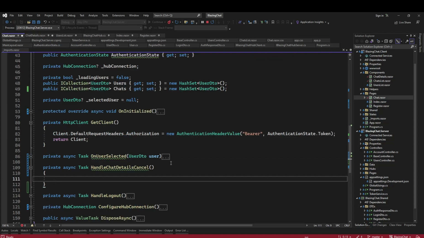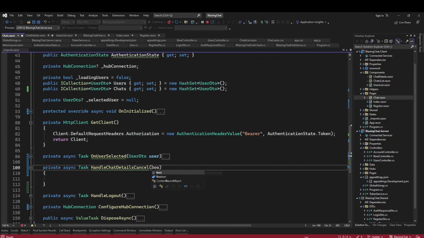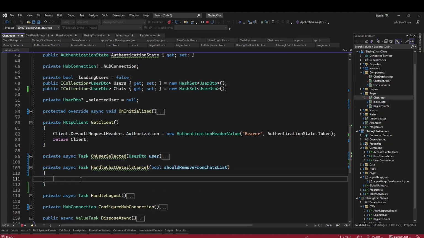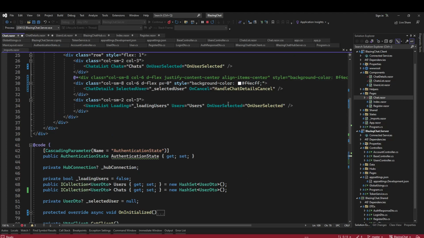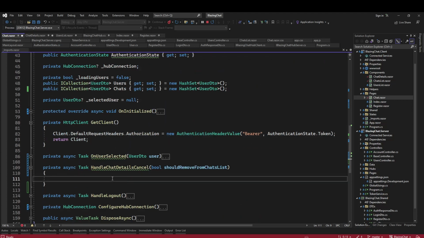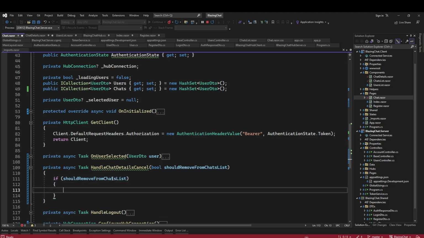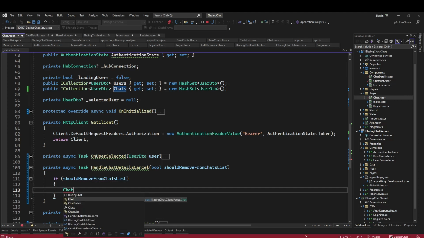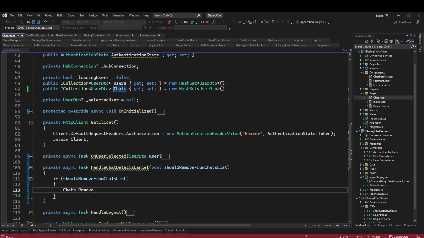and now we need to modify this also. Now it will have this boolean flag, and we know which user is currently selected. So on the basis of this, handle user this, we will remove it. So if this flag is true, in that case we will remove the user from the list. So we could say chats dot remove selected user.